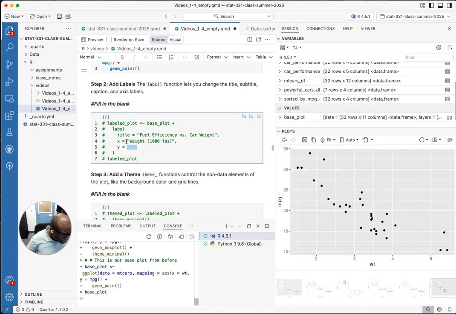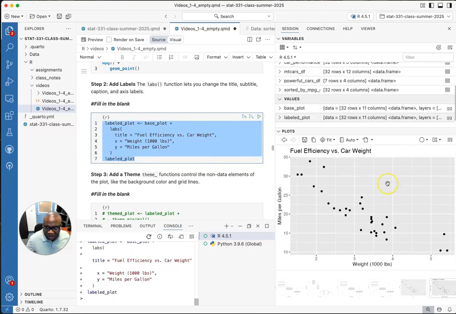Then last but not least, we'll say miles per gallon. Okay. So then if I just do, again, if you find out how to uncomment all at once, let me know. All right. So when I plot this, it should look nice. Or at least, oh yeah, there we have our titles.